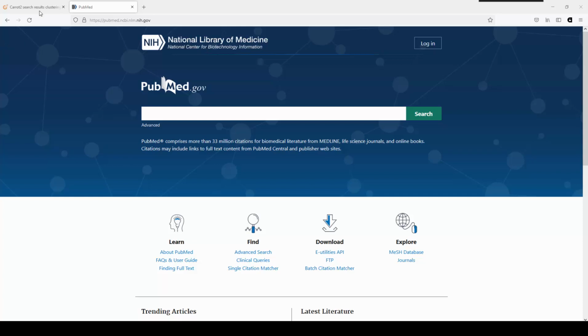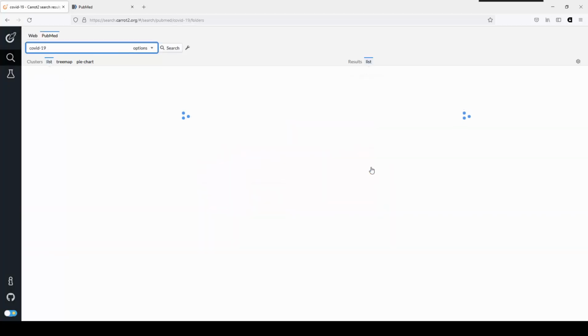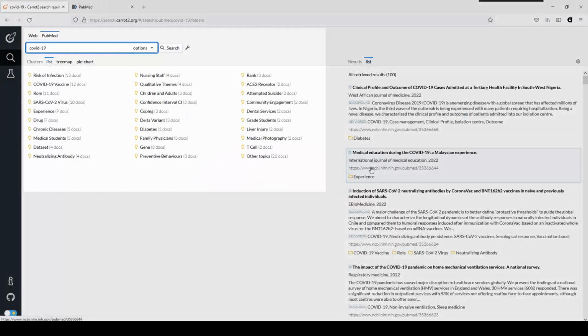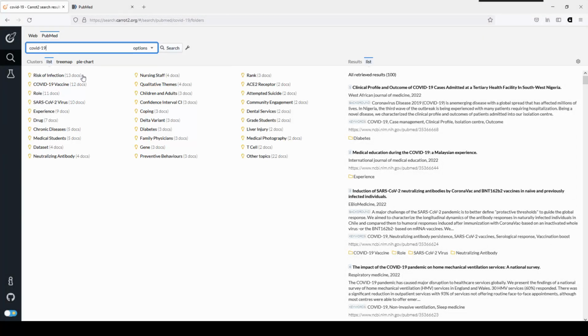So when searching Carrot Search, I'm focusing on PubMed. Once I run my search, it's going to organize my search results into topics and give me a very nice overview of what I'm finding out there. So here you can see, based on my search, I have associated keywords or terms clustered into different topics. If I'm interested in perhaps the risk of infection related to COVID-19, I could click on that and it will present me with those 13 documents on the right hand side.